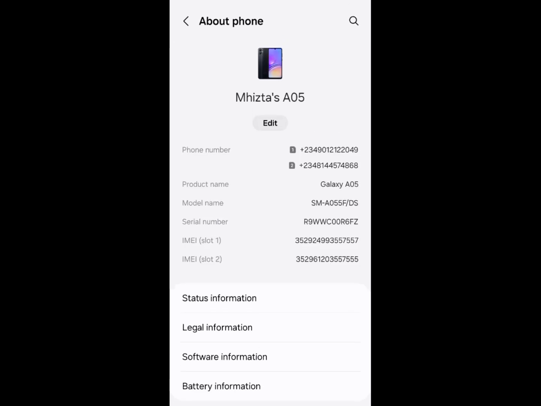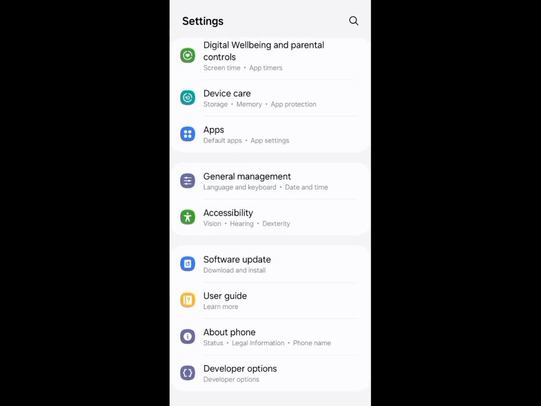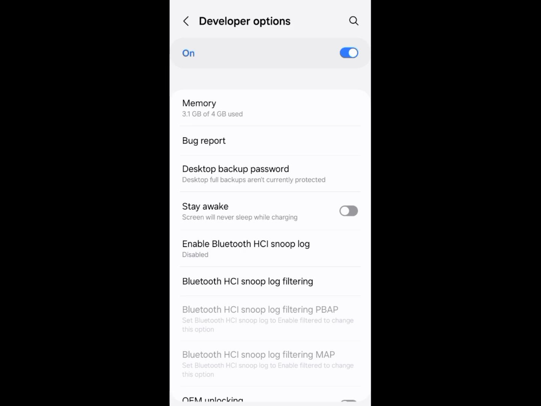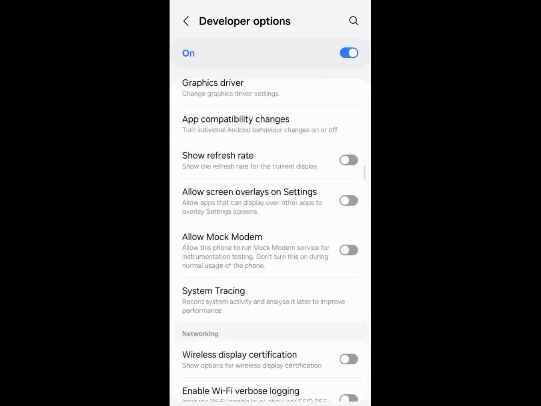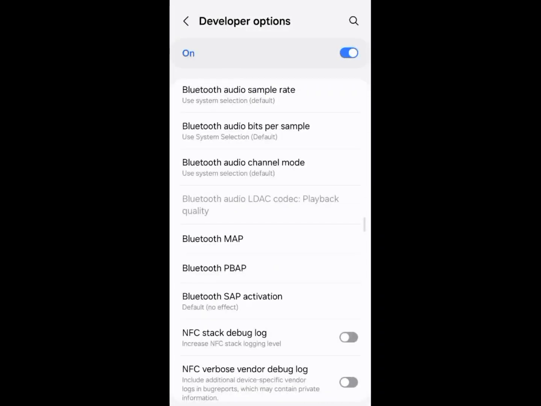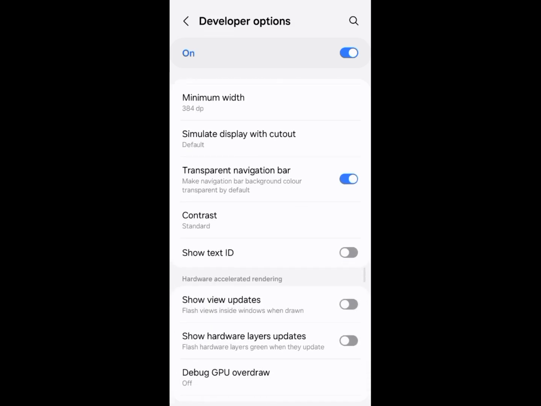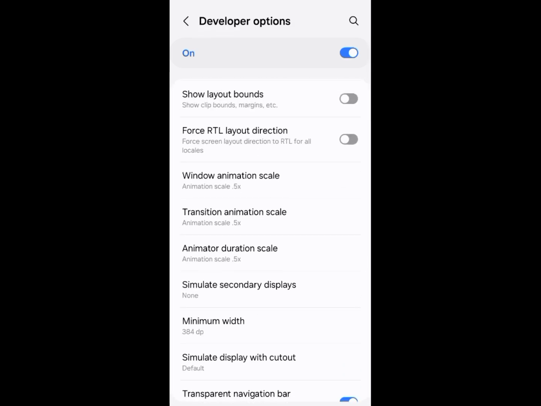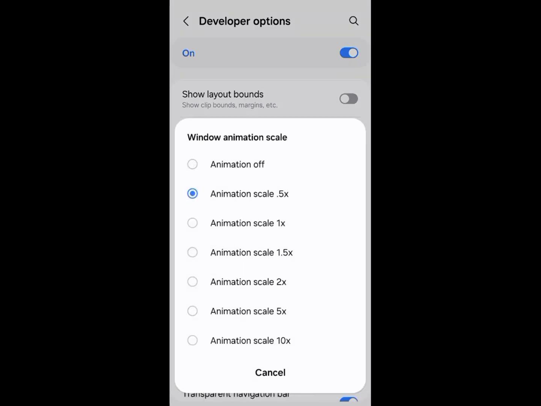Then you go back and click on Developer options. Then you scroll down. After scrolling down, you will see window animation scale, transition animation scale, and animator duration scale. You click the first one, then set it on 0.5x, which is 0.5. My own is already set on 0.5.